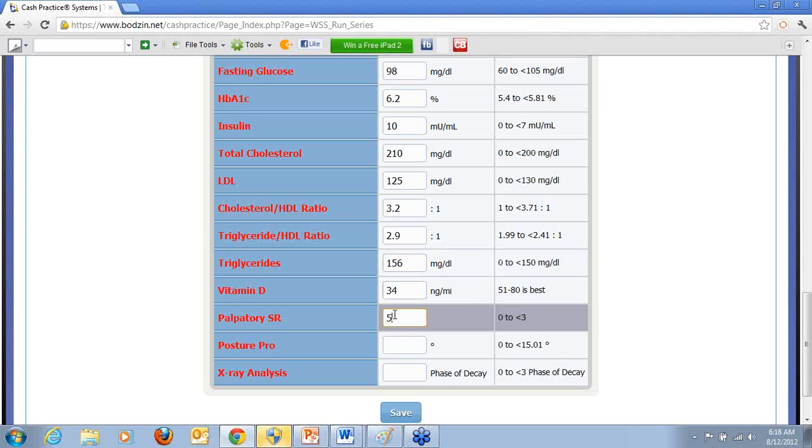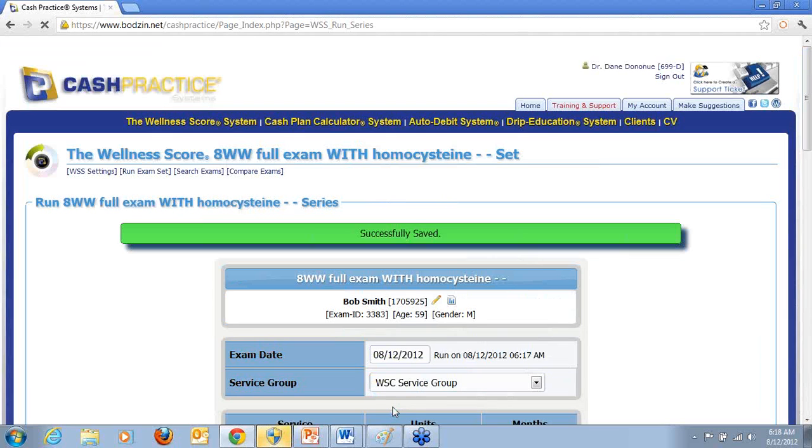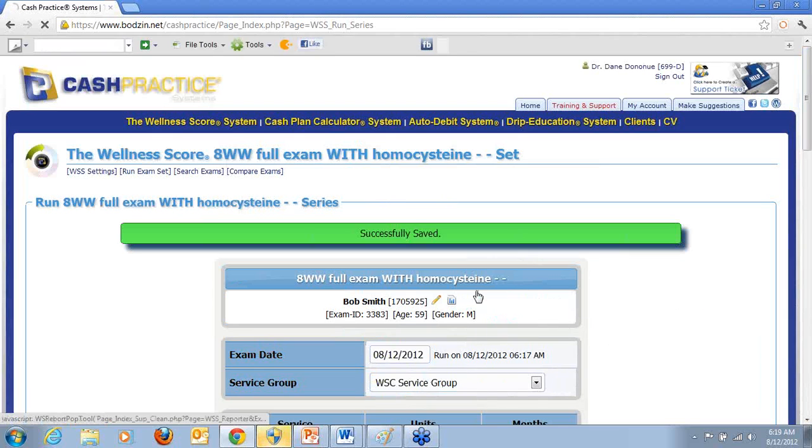Let's say he had 5 subluxations. His posture total degrees of deviation, let's say, is 19. And let's say he had 4 phases of degeneration. And then I'm going to save that. Once I save it, I've basically created my wellness score.